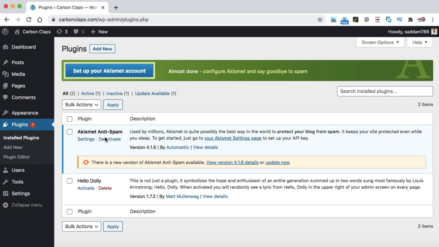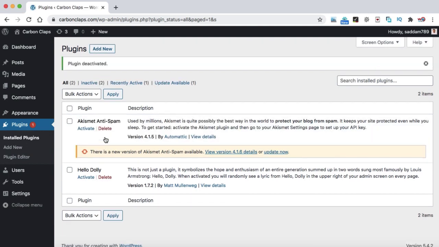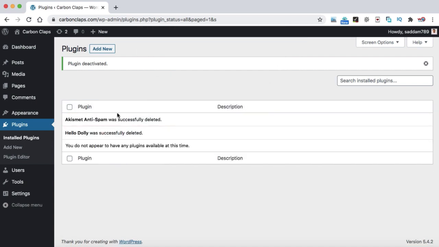So we just need to deactivate both plugins and delete them. In order to delete a plugin, firstly you need to deactivate it. So both are deactivated. Let's select both of them, then go to the bulk actions, and here we have delete, apply. Alright, so right now we have no plugins installed on our website, but in the upcoming lectures we will be installing some useful plugins in order to make our website.